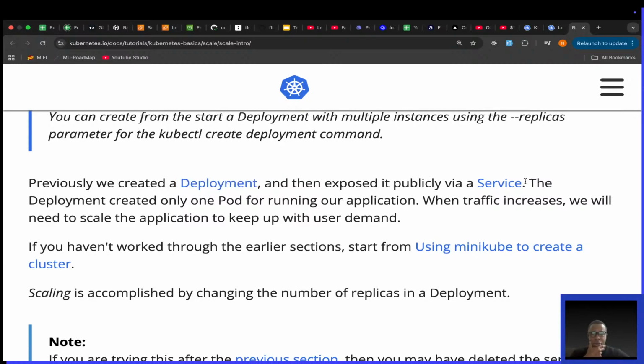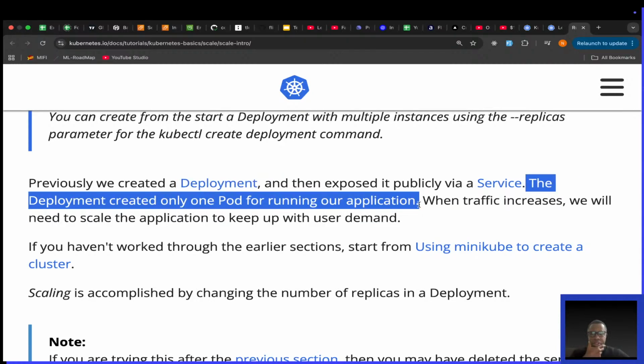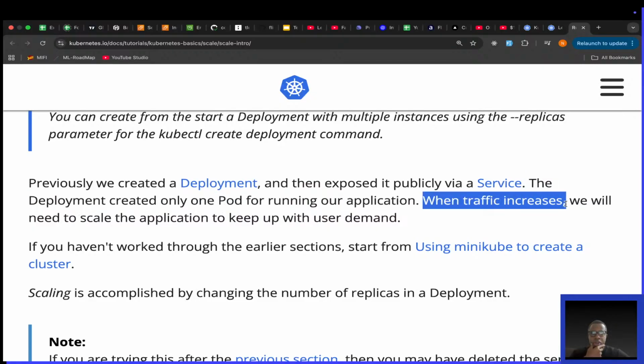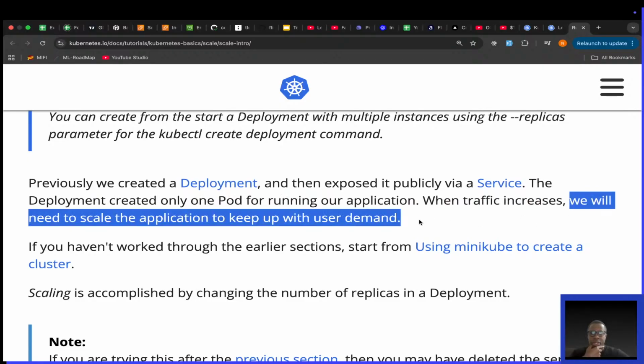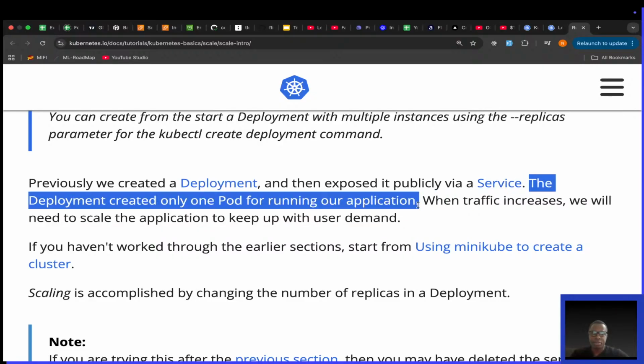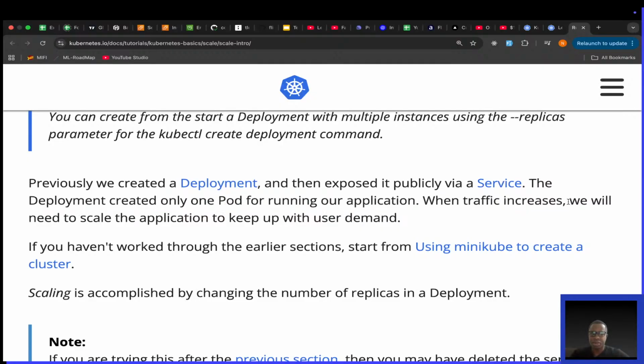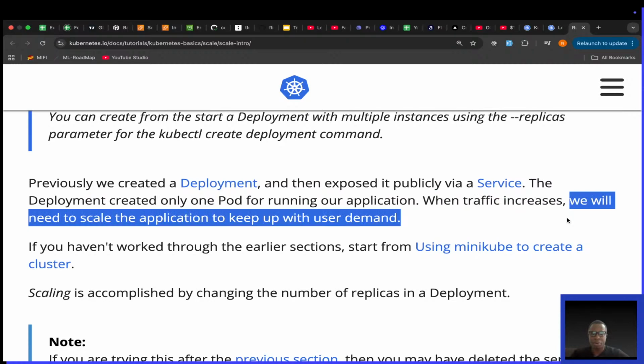Then we go on to say the deployment created only one pod for running our application. When traffic increases, we will need to scale the application to keep up with user demand. Okay, that is clear. They say when traffic increases, we need to scale the application to keep up with user demand.